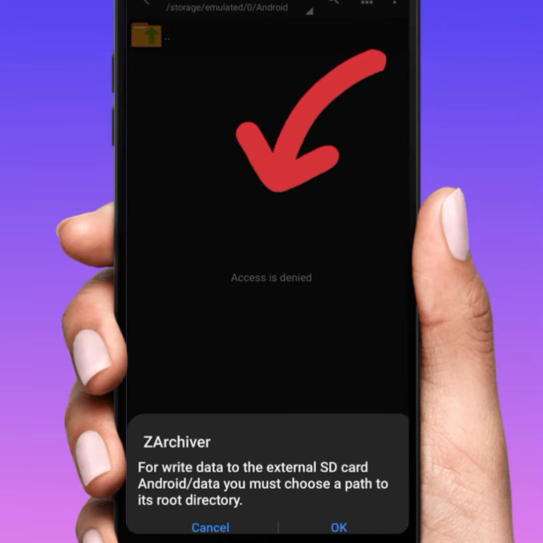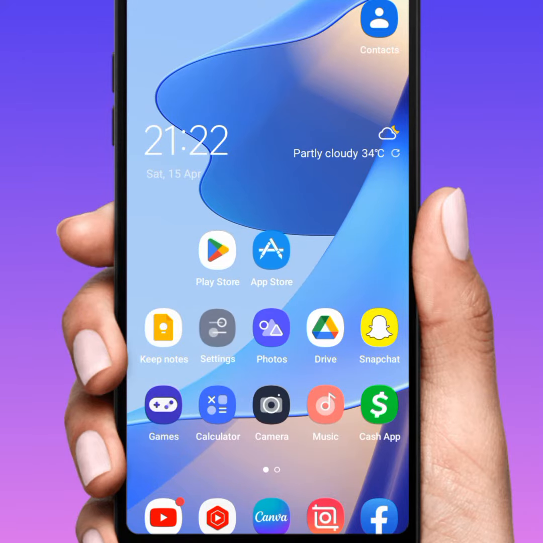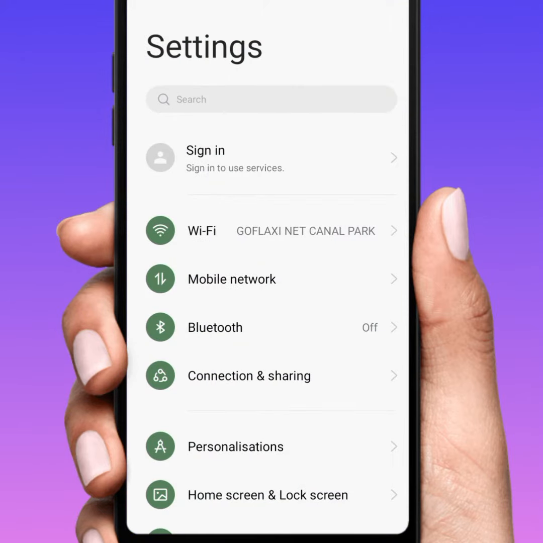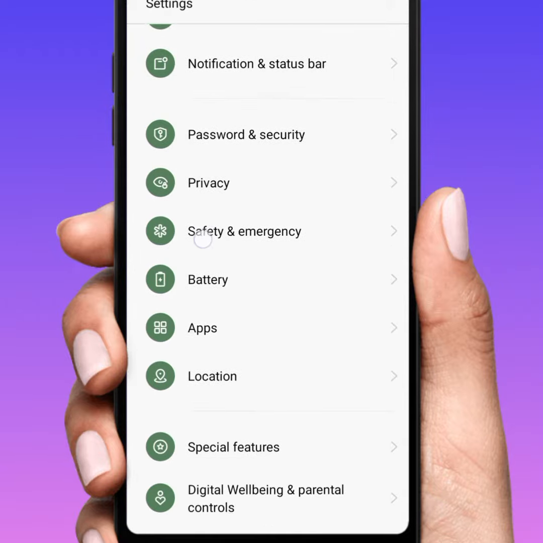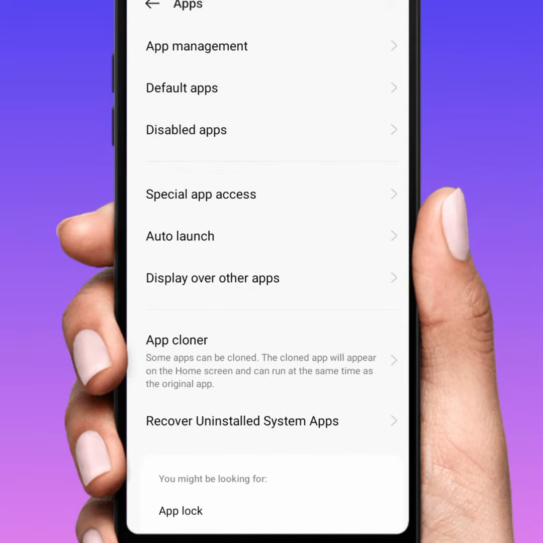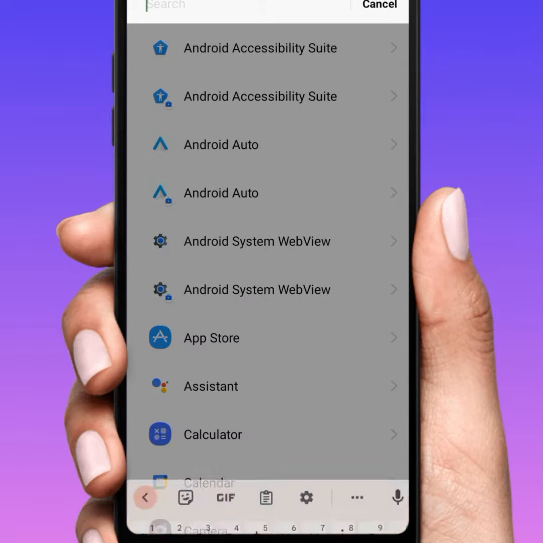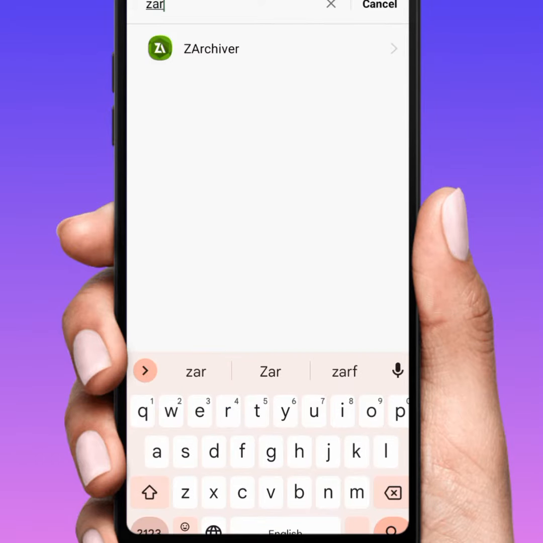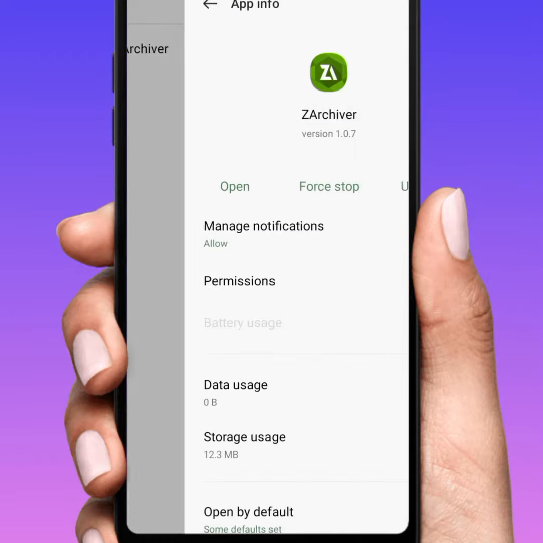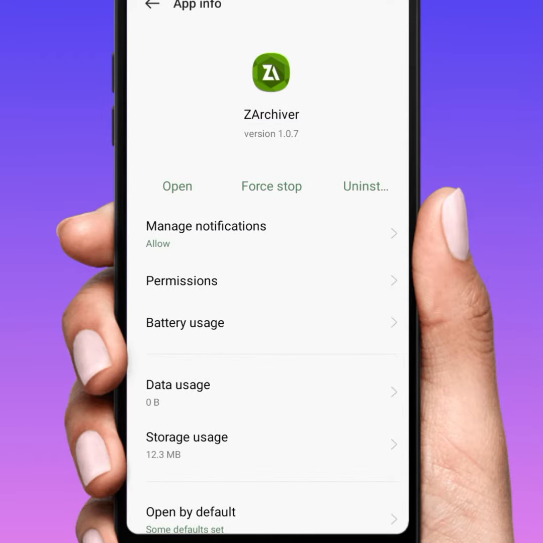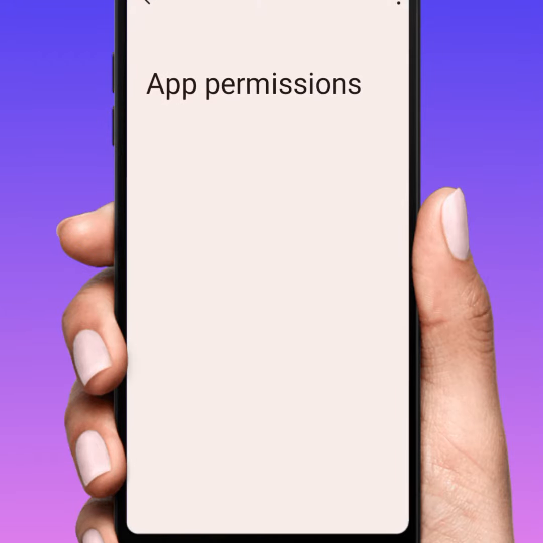First of all, go back to your home screen and open your settings. From here, scroll down and tap on apps, and tap on apps management. From here, search for this ZArchiver app, tap on this, and from here tap on permission.